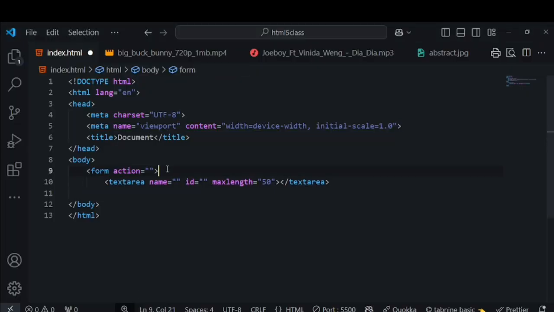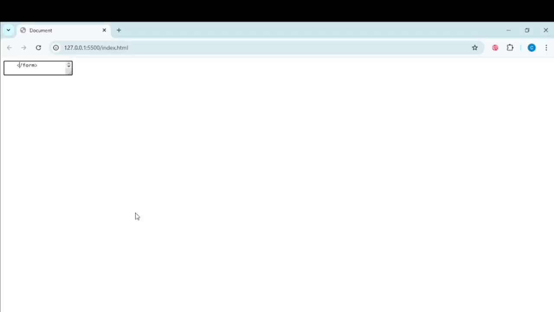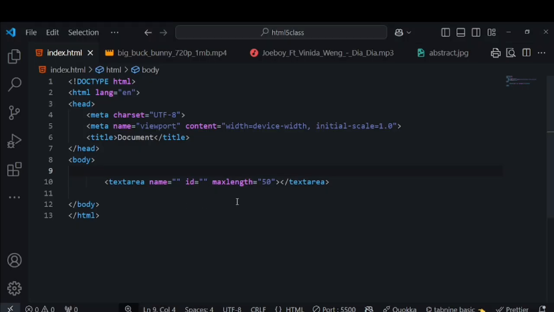I'm just trying to get rid of the form and see if that works on its own. By refreshing, I realized that it's gone, and then we can just type and see exactly what is going to happen. You can see now that when we get to 50, because it can only accept 50 characters, it's not going to go further. So that means that the max length we've given it, 50, is working.